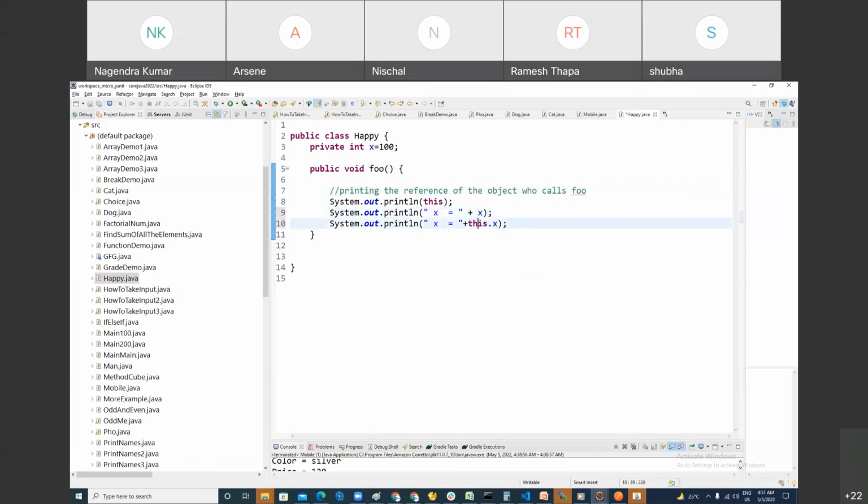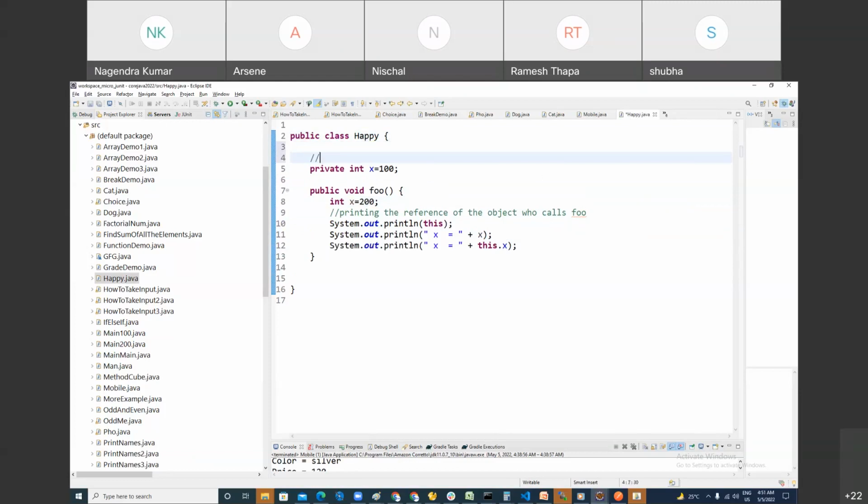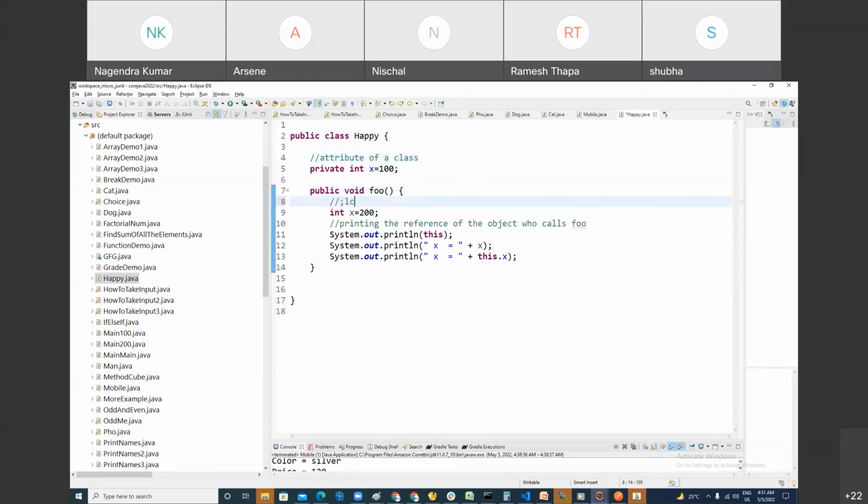Both are same? Why? X means first of all it will search in the current method. Like here, if I'm writing X, oh my God, now I have two X. One is called attribute of a class, and this is called local variable of method. Make sense? This and this could be same. Attribute of the class and local variable can be same.